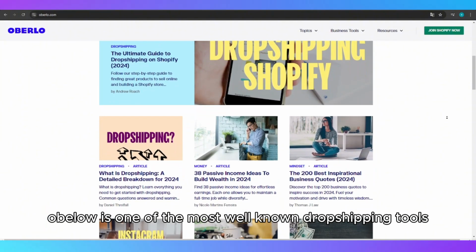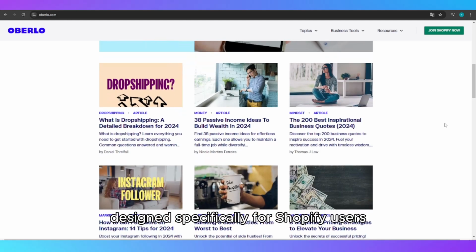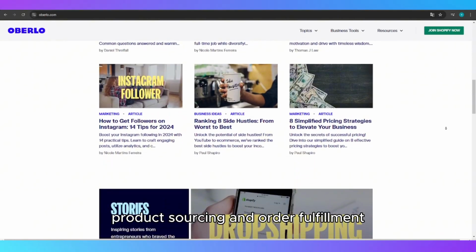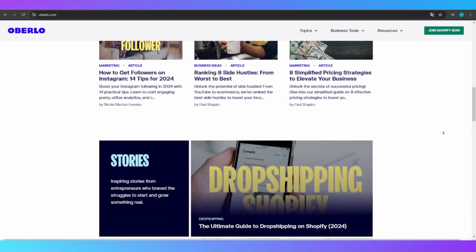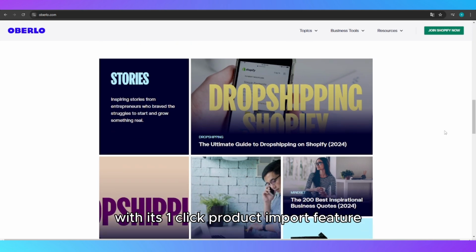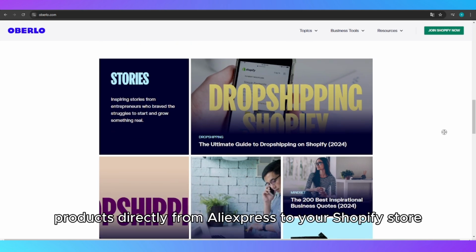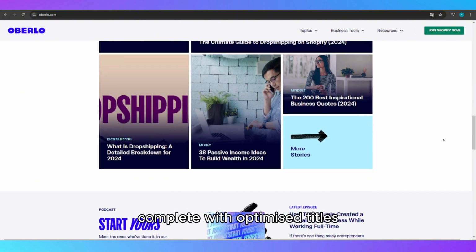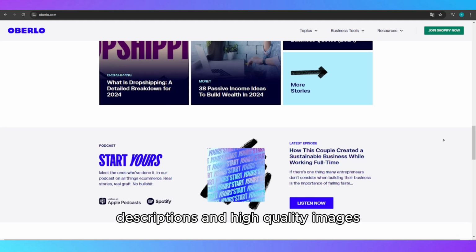Oberlo is one of the most well-known dropshipping tools designed specifically for Shopify users and integrates seamlessly with AliExpress to simplify product sourcing and order fulfillment. With its one-click product import feature, you can add products directly from AliExpress to your Shopify store, complete with optimized titles, descriptions, and high-quality images.